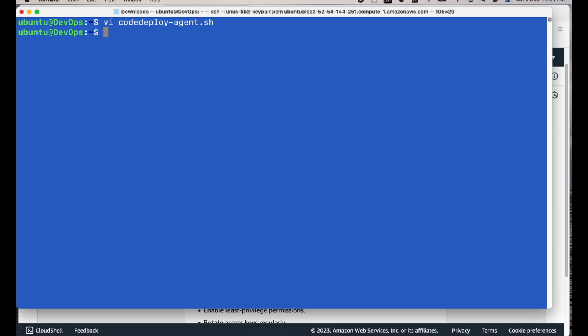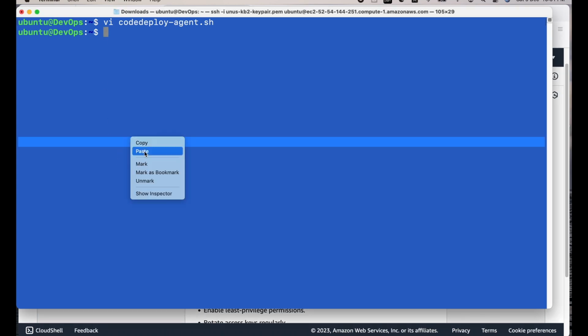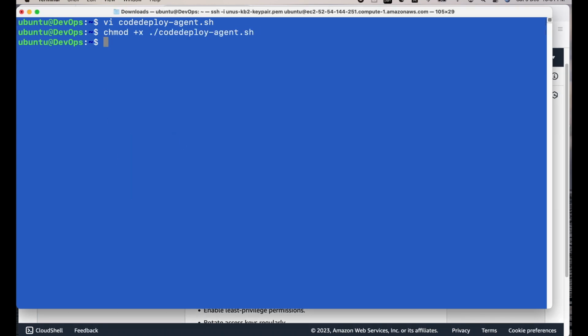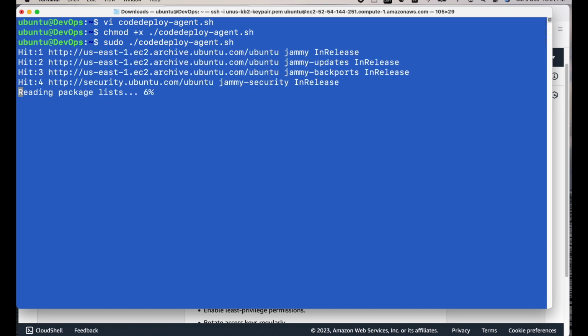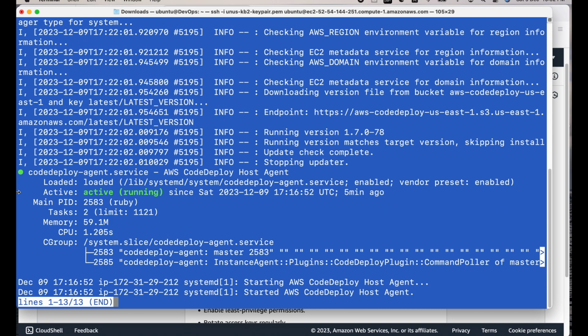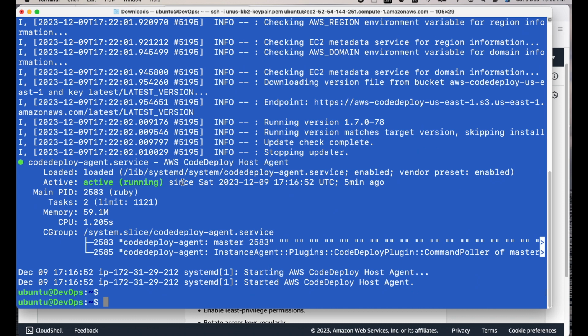Now I need to run this script. Before that, I need to change the permission for this particular script. Execution permission I need to give for this script. Okay, now I can run it. Sudo codedeploy-agent.sh. So it will run it and the CodeDeploy agent will be installed. So you can see that the CodeDeploy agent is active and running. So just press Q and come out of this. Yeah. So we have already installed the CodeDeploy agent on this particular EC2 instance.